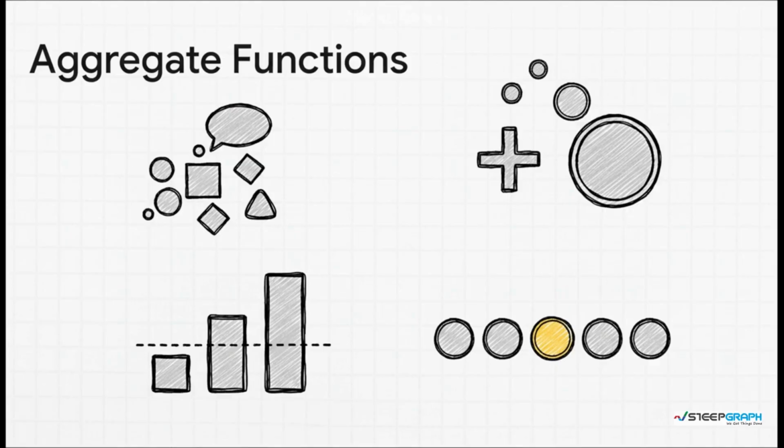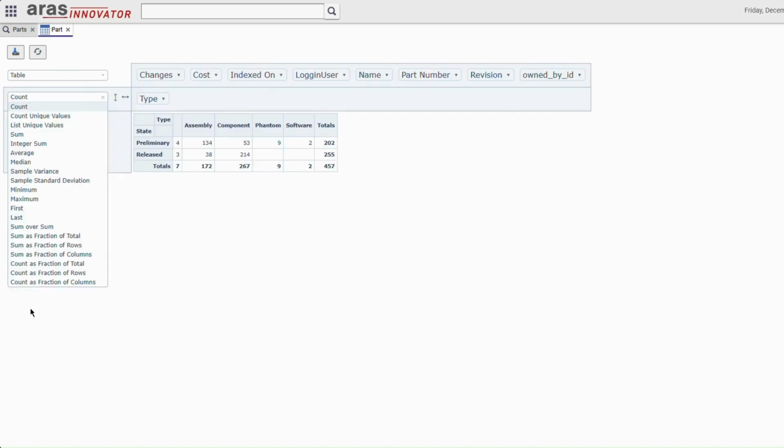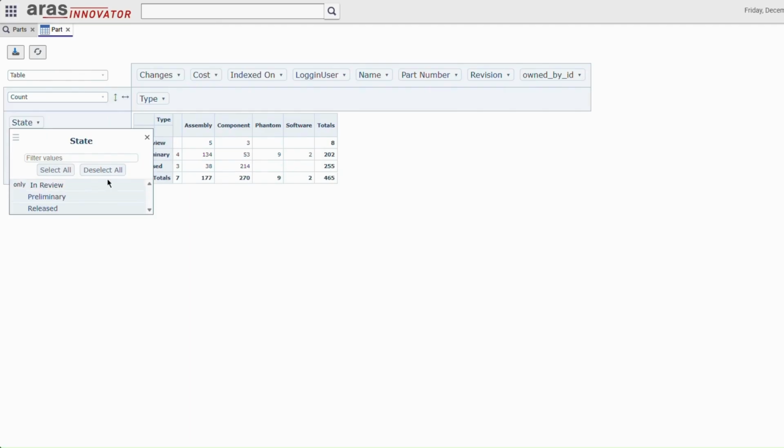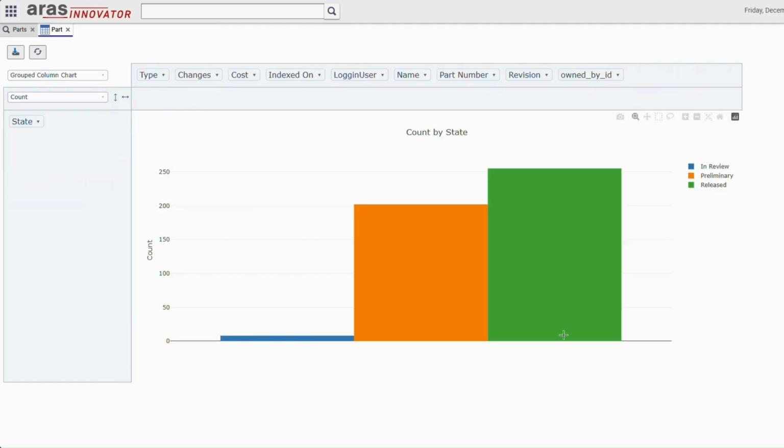And here's what that looks like in the real world. Let's say you use the count function on your parts, and you group them by status. You immediately get a simple, easy-to-read bar chart just like this. In seconds, you can see exactly how many of your parts are in each stage of their life cycle.